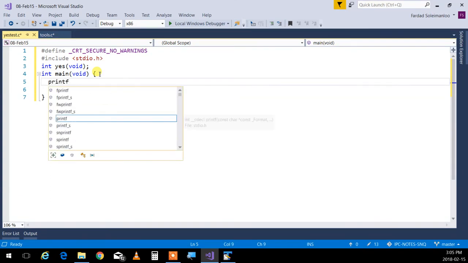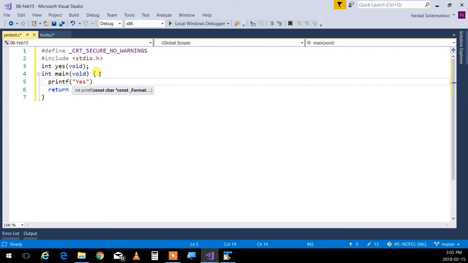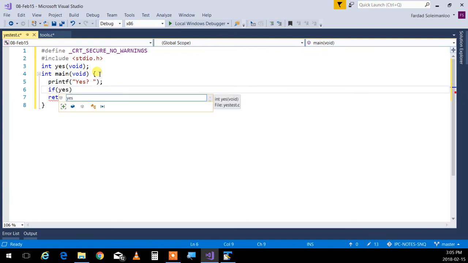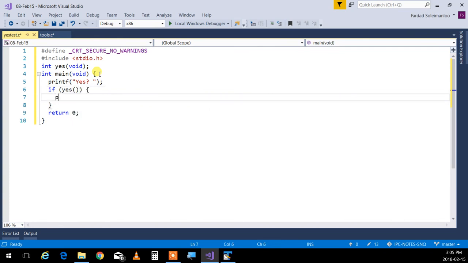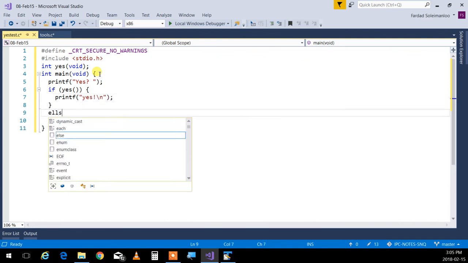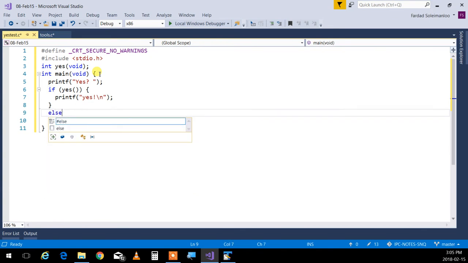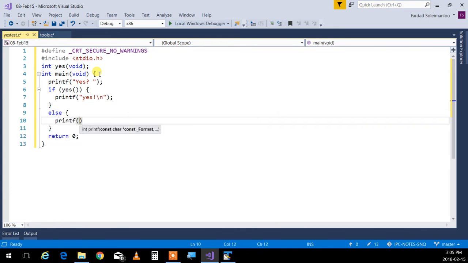printf("yes"), if yes, printf("yes"), else, printf("no"). Okay? So that's my tester. I just run this test to see if it works or not.